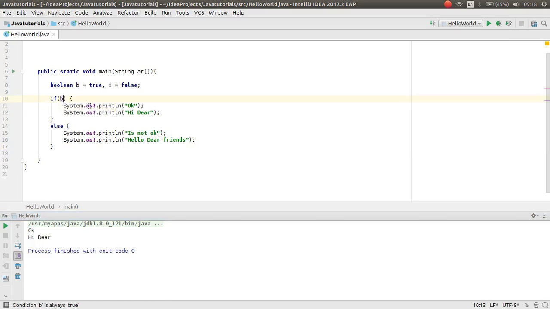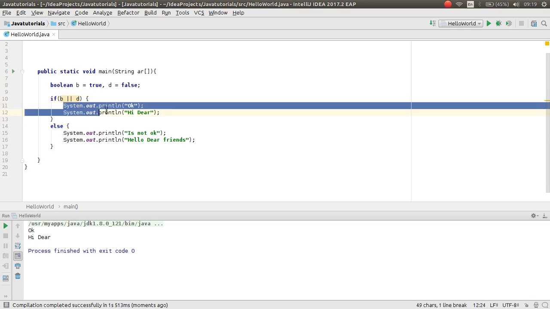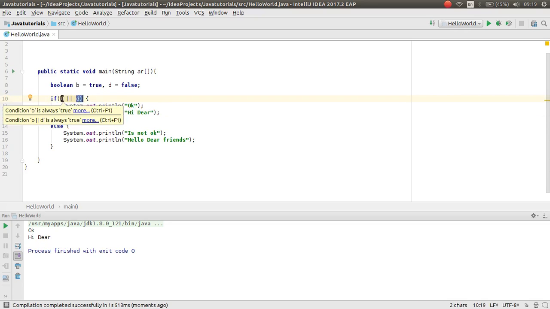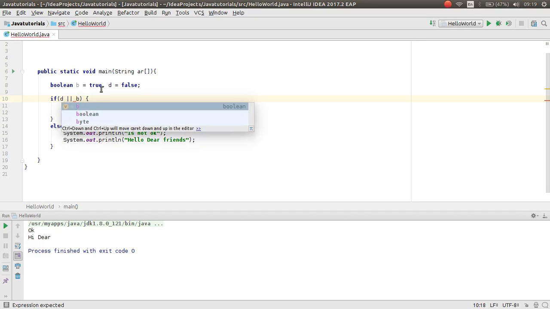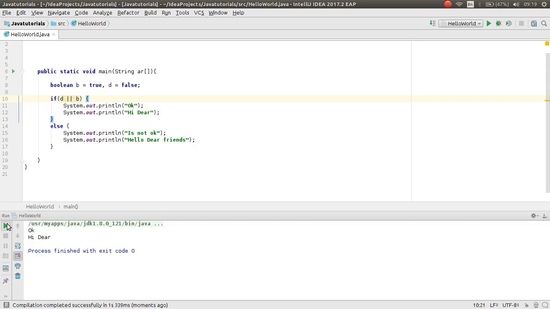If b is true or d is true, this condition checks both. Just one of them needs to be true. If one of them is true, then the if block will be executed. Now d is not true, but b is true, so the if block will be executed. If you change the values of them, it will again print. This means either this or this variable should be true.